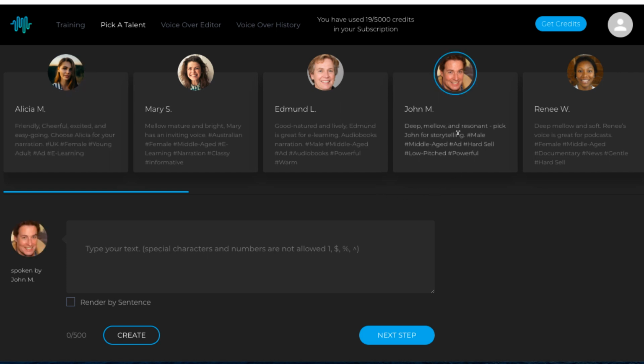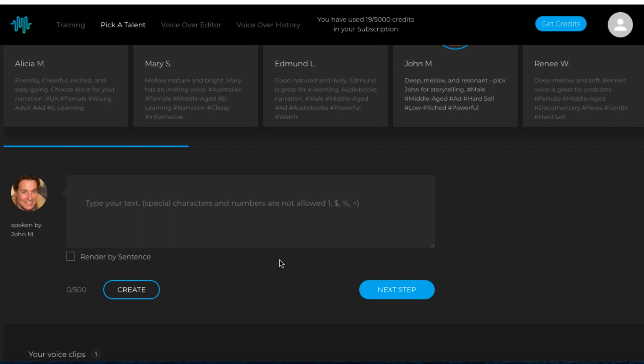So I'm going to choose John. And then in this box here, this is where you basically paste your text that you would like, in this case, John, to speak. You can't use special symbols and you can't use numerical values. You actually have to type out the word as it is spelled.